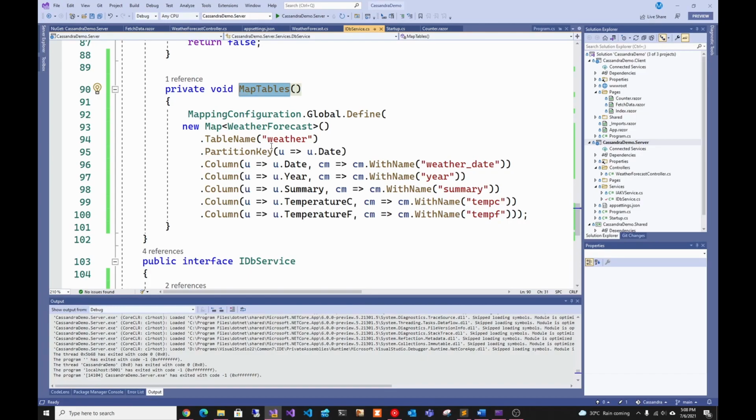You're going to map each one of your tables to your classes. So it's not done automatically, the way you do it in EF Core, where it just knows what is what. You have to pass it manually and say the date is the column with the name weather date, and the year is the column with the name year, and the table name is weather. And so you just have to do this for each one of your tables.